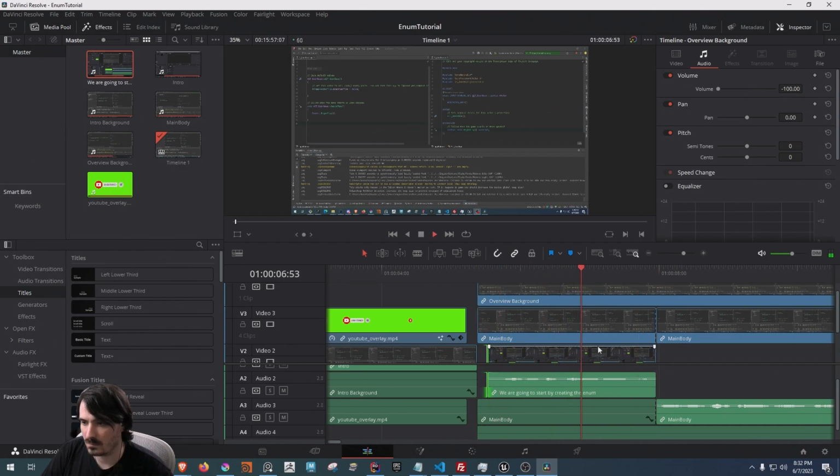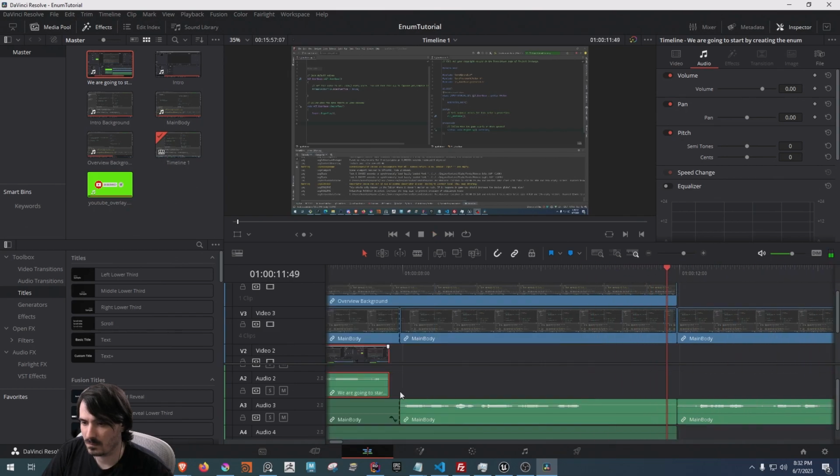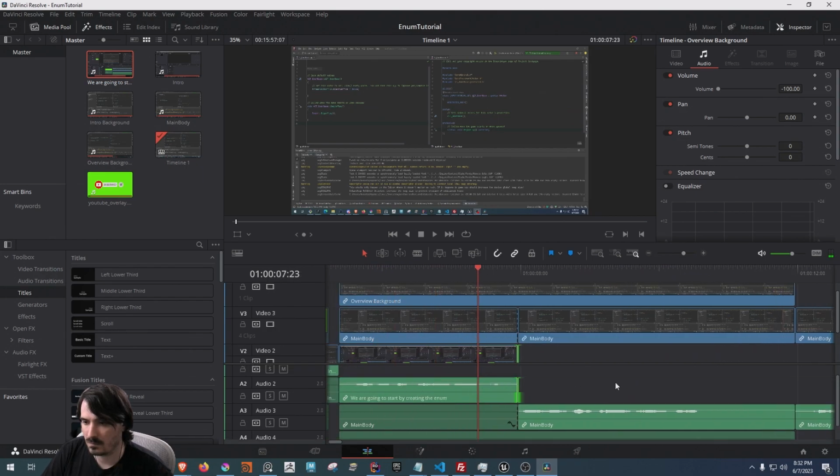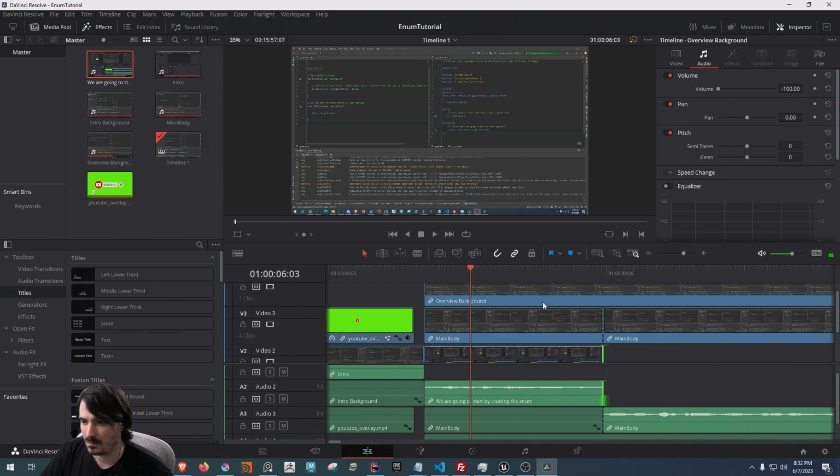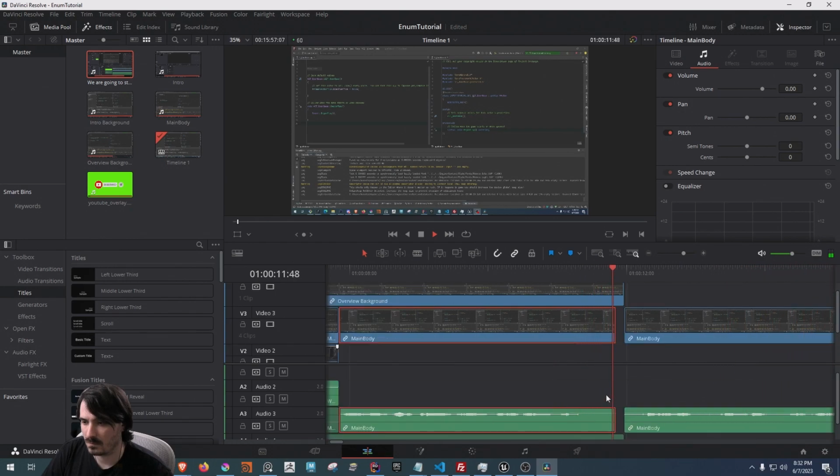We're going to start by creating the enum itself, and then we're going to add it to our door base actor.